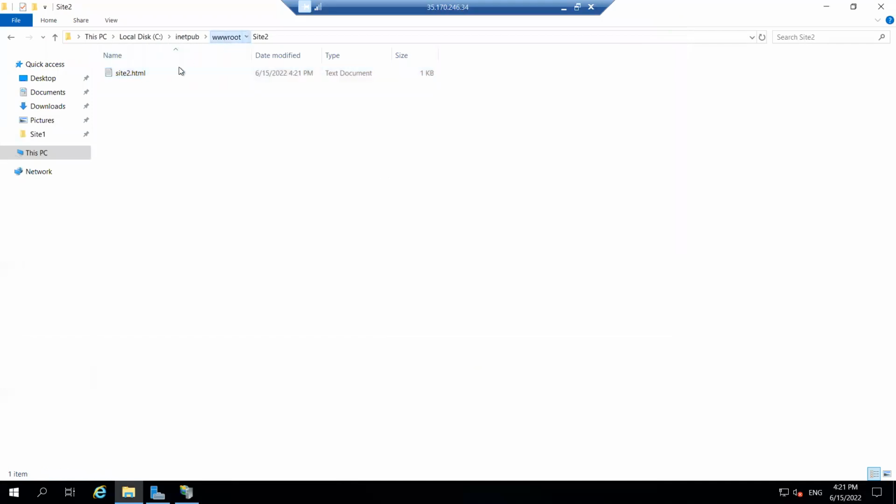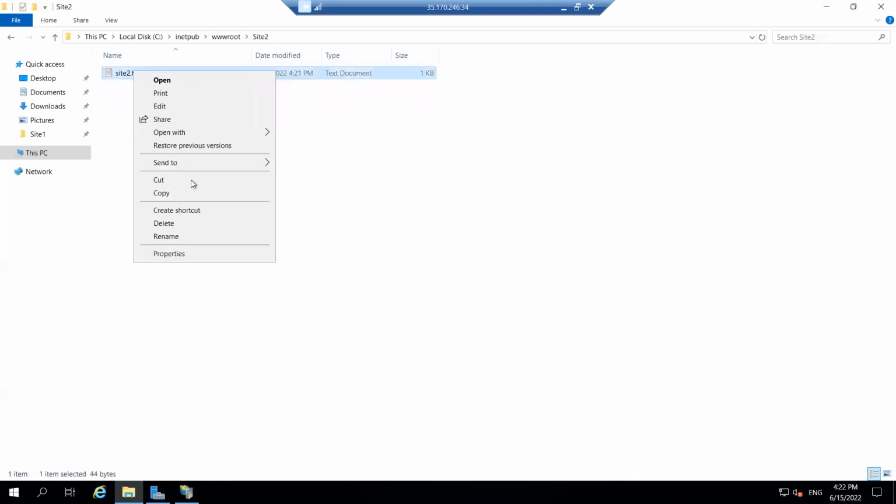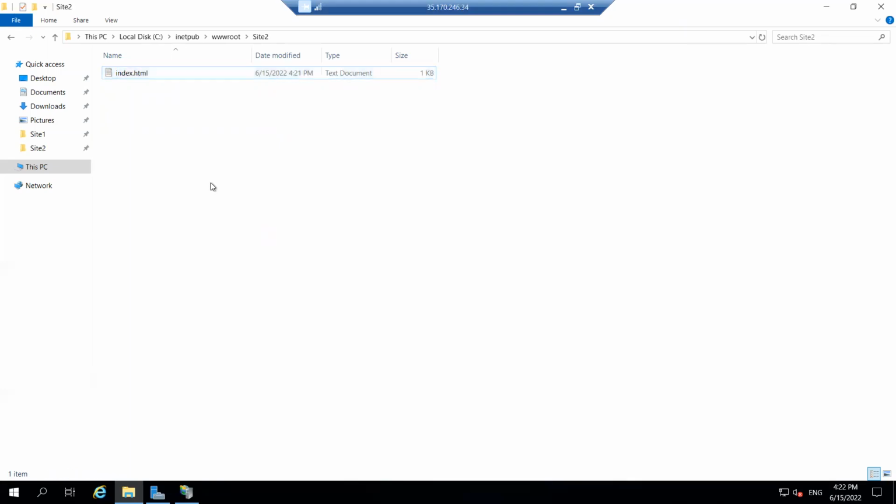Perfect. Now, do you mind going back to the Site2 folder? Site2 folder. Okay. Label this as index. Label both the files as index. Both files need to be named as index. There we go.